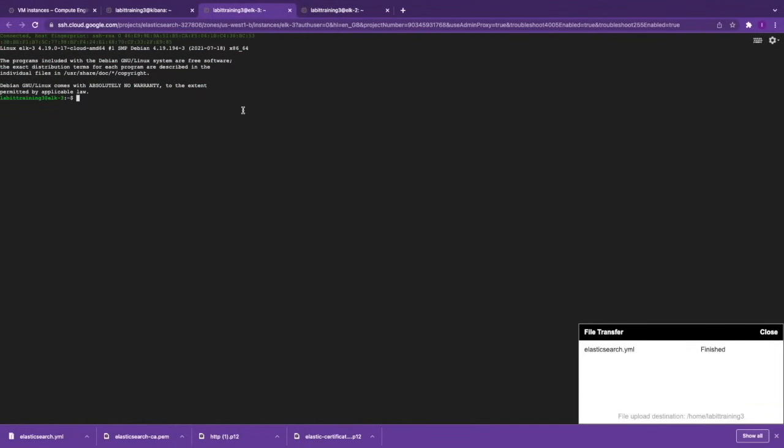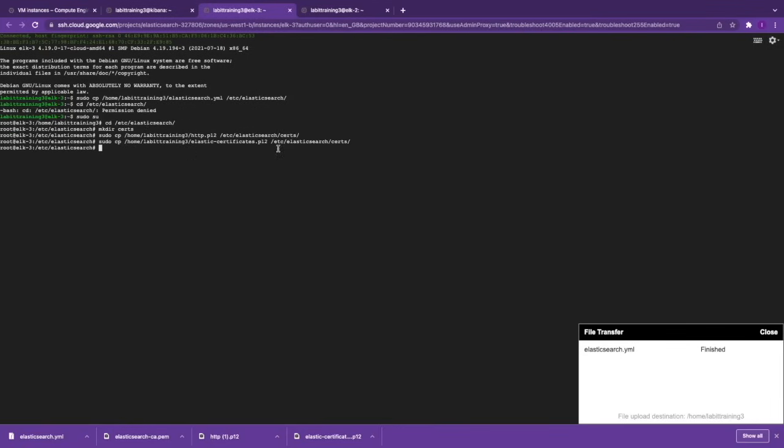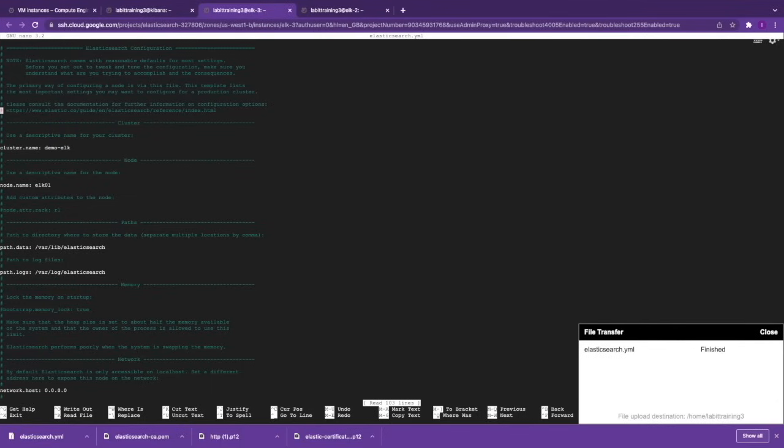So we have to do the same things. So sudo cp /home/labittraining3/http/elasticsearch.yaml to /etc/elasticsearch. Now I've created the folder and copied all the right certificates into its path. Now what we can do is a nano on our elasticsearch.yaml file and change the node name. Now we can save this file.